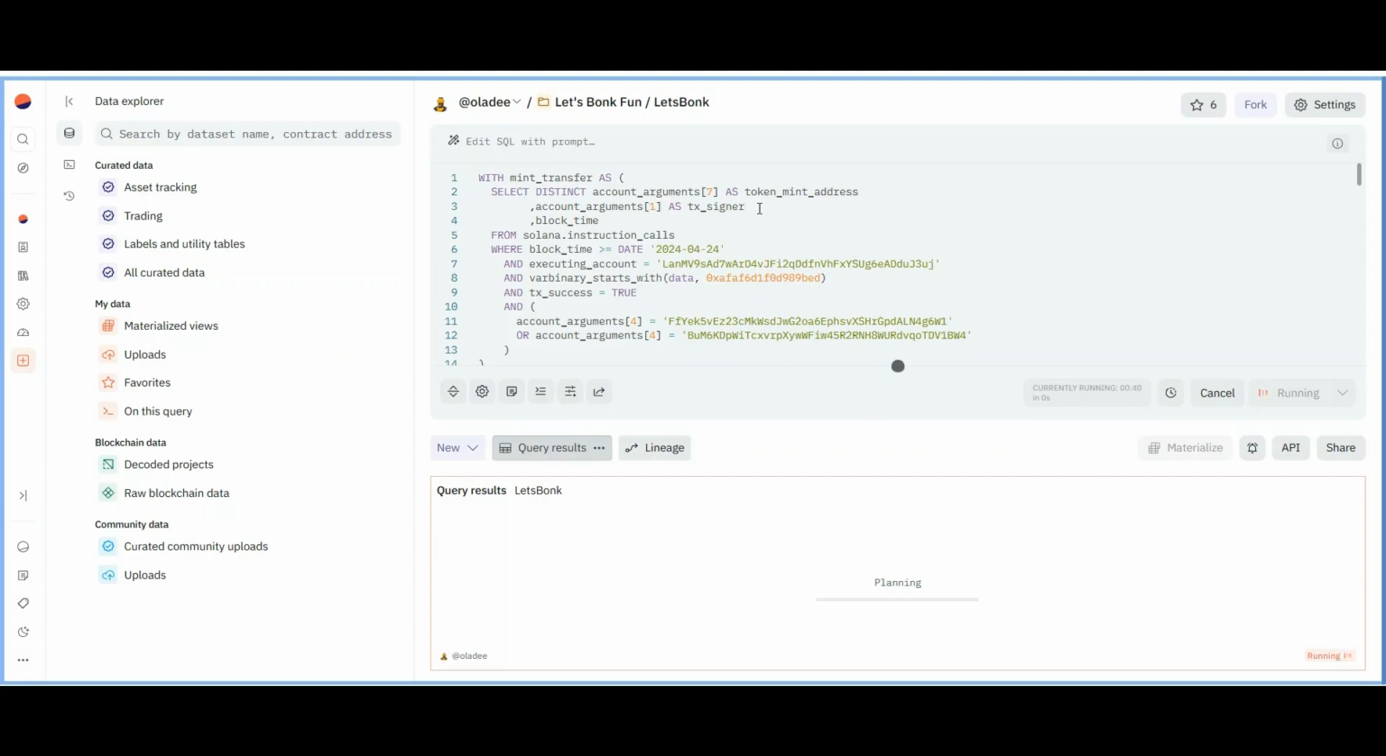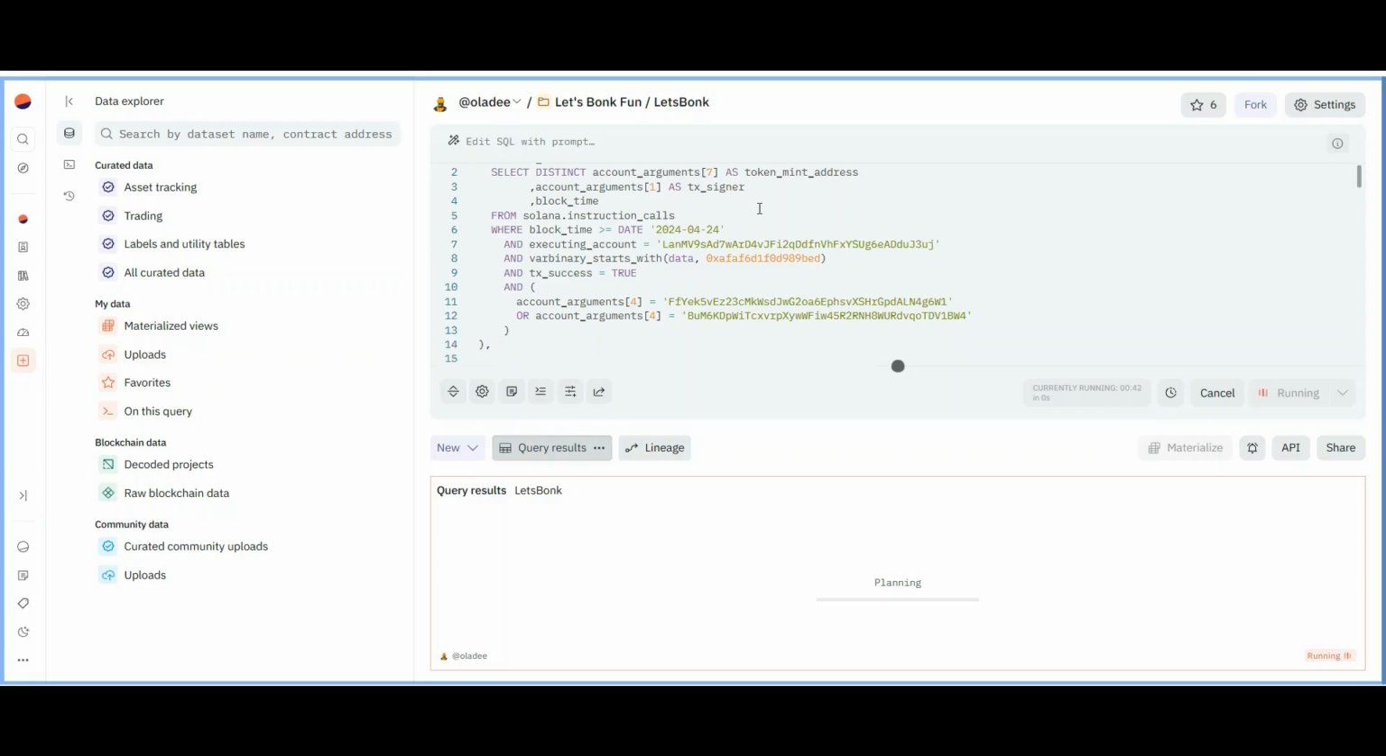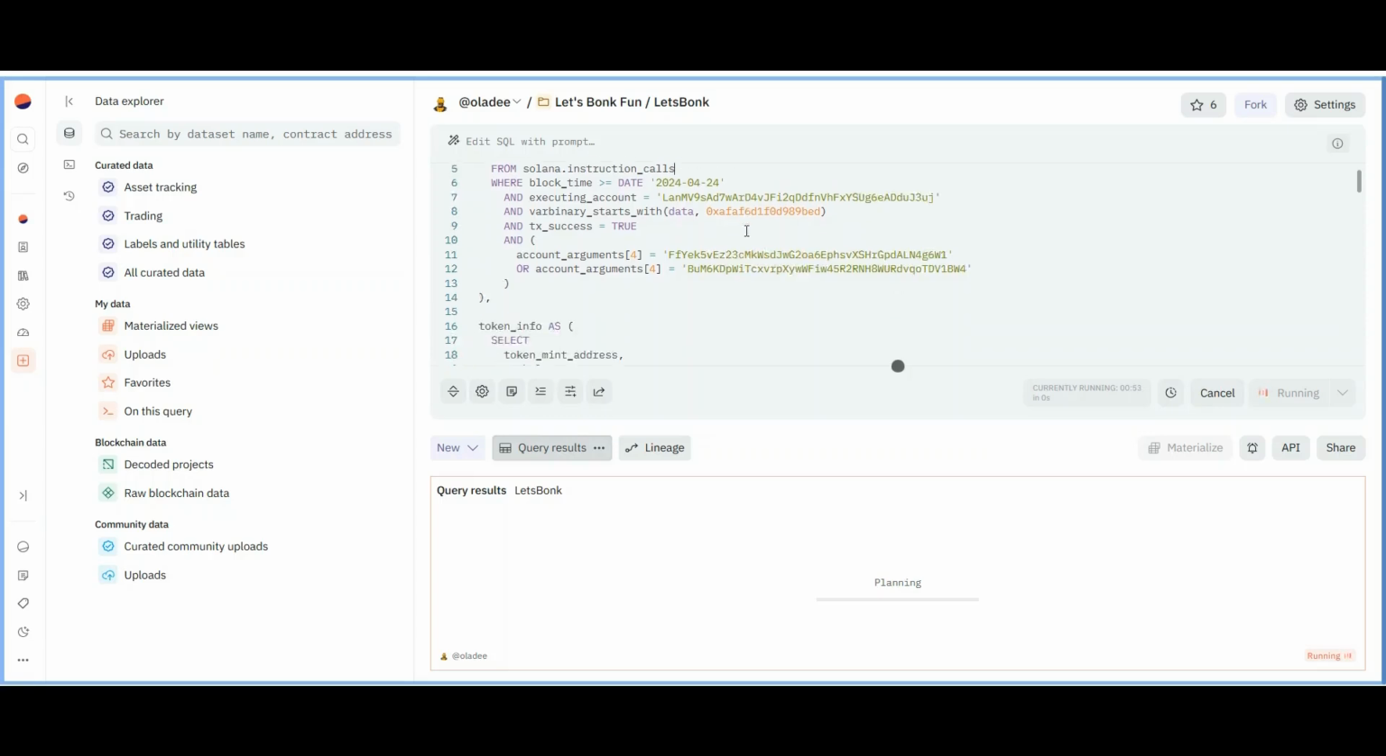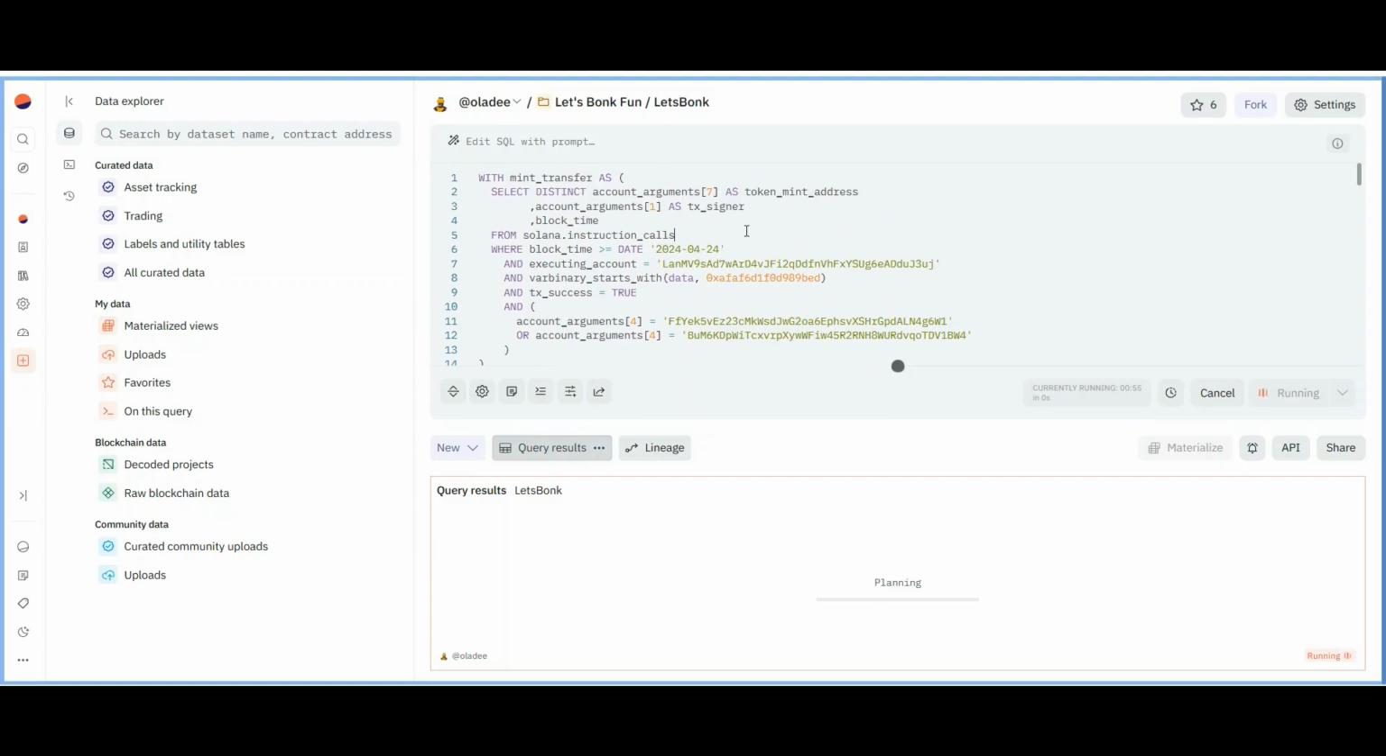If I go on Pump.fun, you might find out that the account argument that contains the token mint address would be totally different. It might not be 7, it might be 4. The reason I'm able to know this is because I pick up a mint address, maybe when a particular token is minted on Letsbonk, I pick up the mint transaction itself.